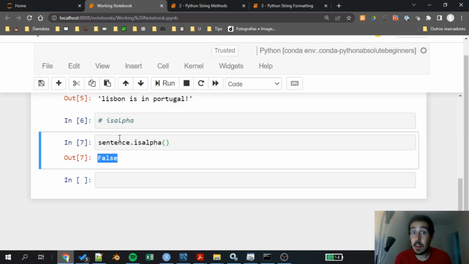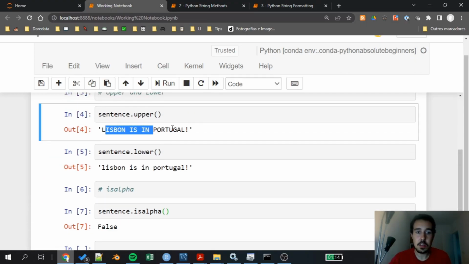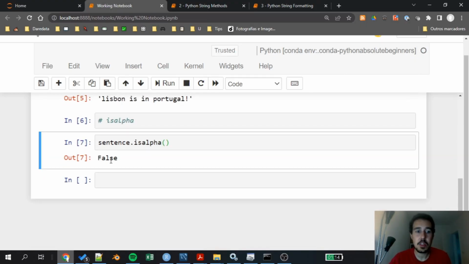And in this case, they are, because the lower and upper return a string. This is a string type of object, while the isAlpha returns just a true or false. It returns a Boolean value that will let us understand if there's any other character than letters in our string.